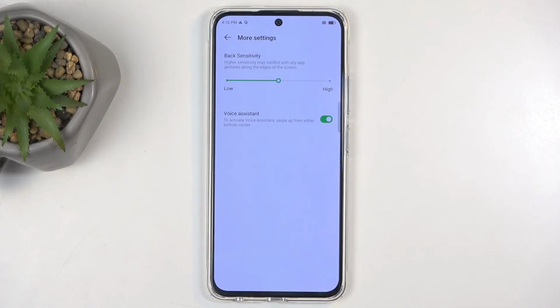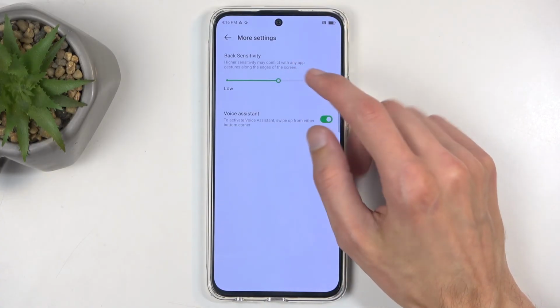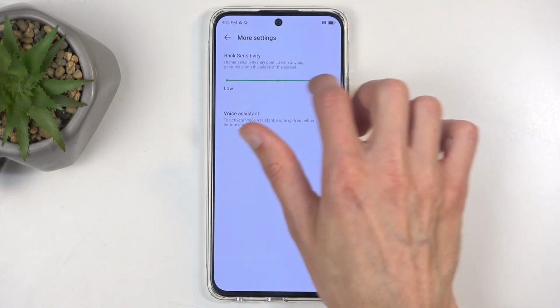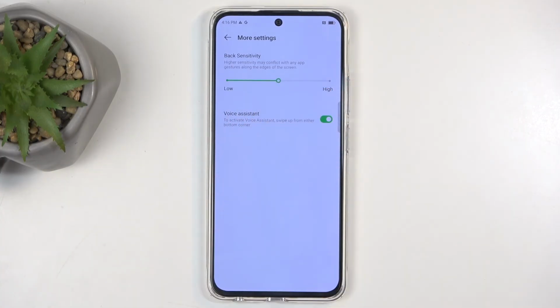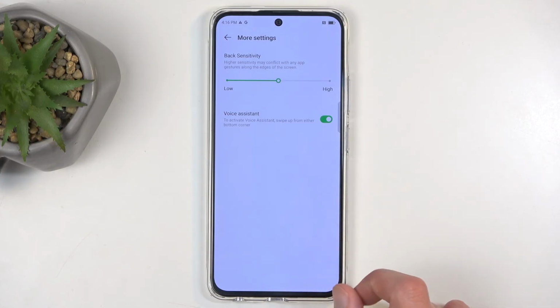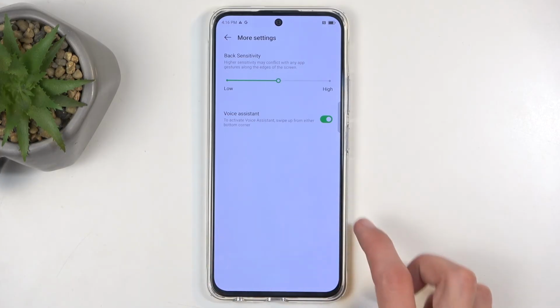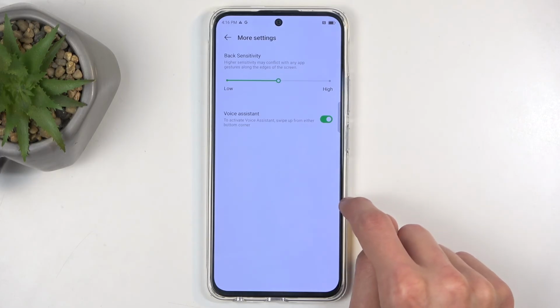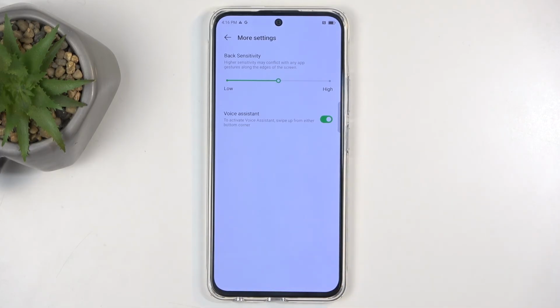Under more settings, you can change the sensitivity, which, if you start swiping it, should, never mind, it doesn't show the actual bar. But basically this defines where your finger needs to start the gesture, for instance, from outside to trigger it. The lower the sensitivity, the closer to the edge you will need to start it to actually activate it.